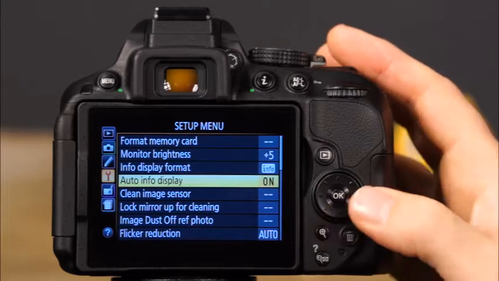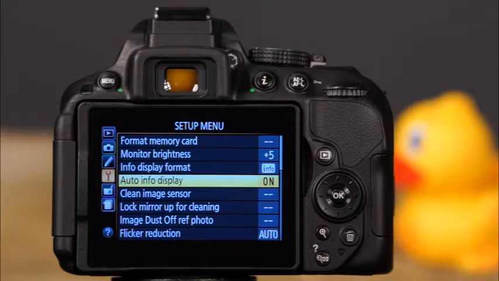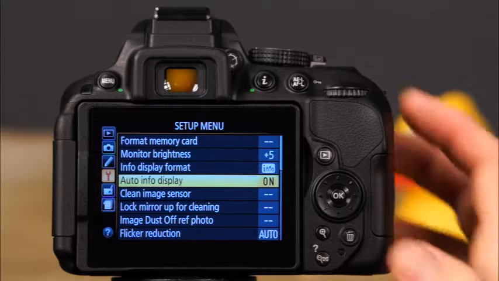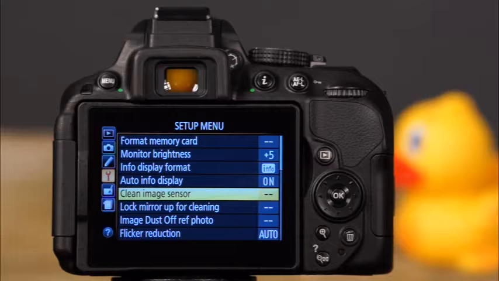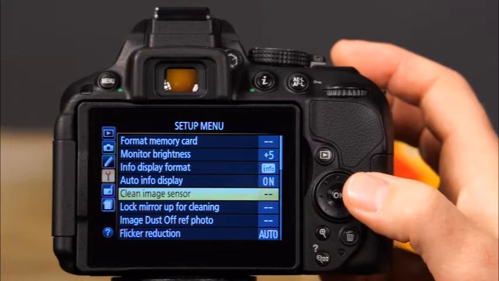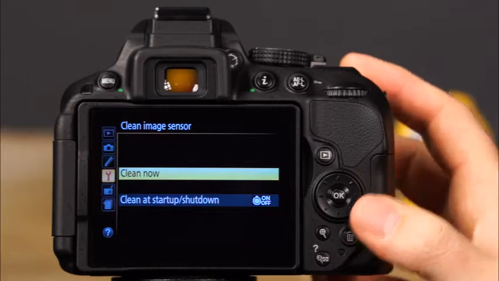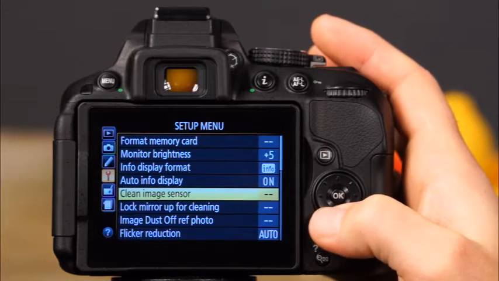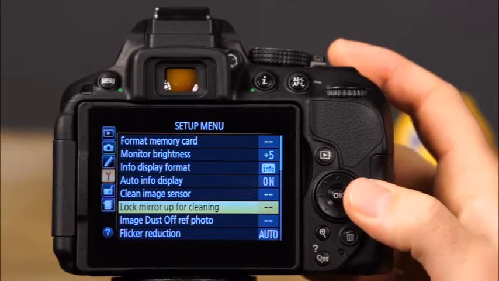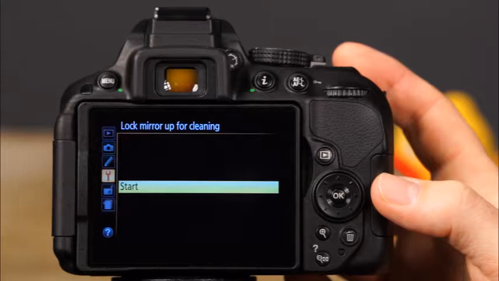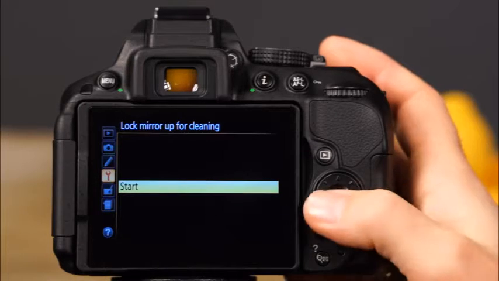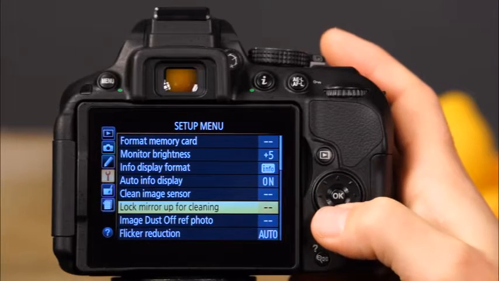The next option, Auto Information Display, will allow you to choose whether the information display is activated when the shutter button is pressed halfway. The Clean Image Sensor option allows you to choose at what times you'd like the image sensor to be cleaned. Next, there is the Lock Mirror Up for Cleaning option. Note that the battery must be fully charged to use this option.